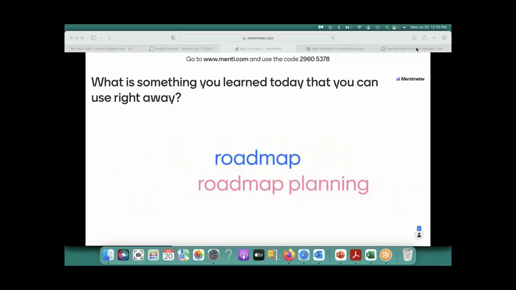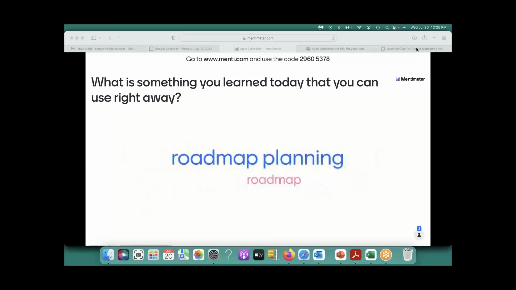Roadmap planning, very good, excellent. Yeah, and that I have seen. Others can keep writing here. Others can keep telling about this. Affinity estimation, which is roadmap planning.